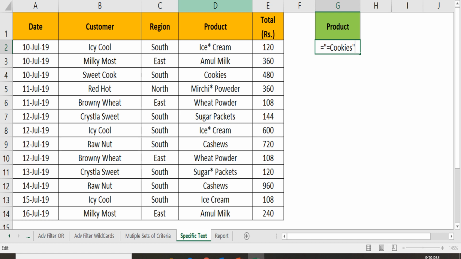So in this case, we should give the criteria as equal to cookies. But if we give the equal to symbol, then Excel understands it as a formula and asks me to select the cells. Confused? Don't worry. Just give equal to and the criteria in quotes so that Excel understands it as a criteria value.